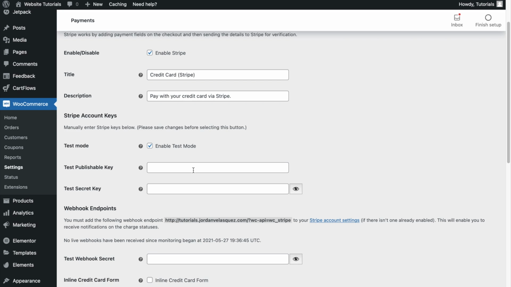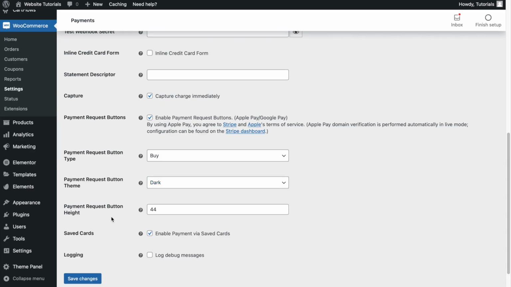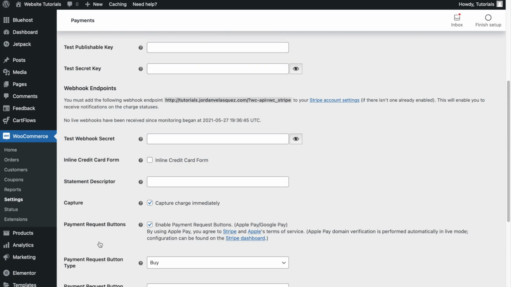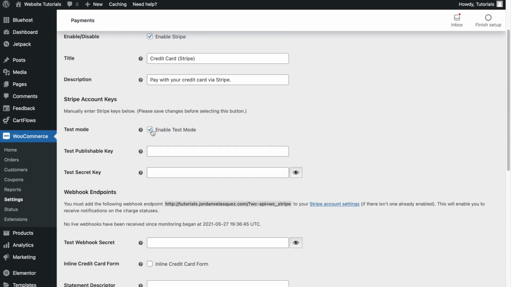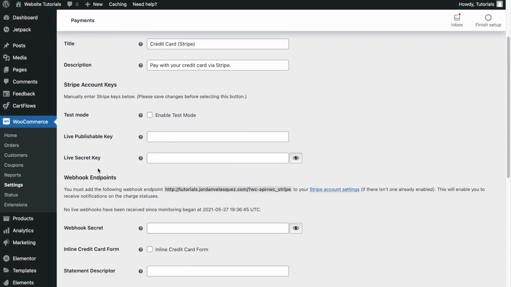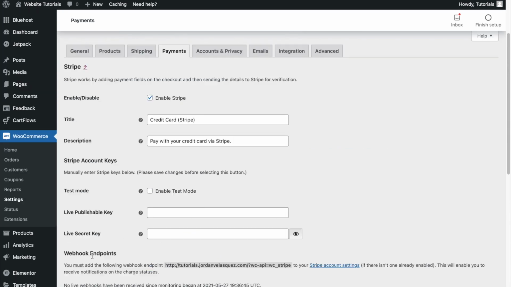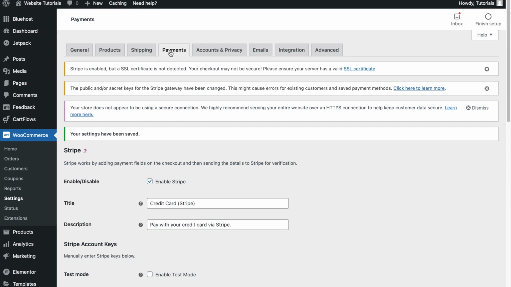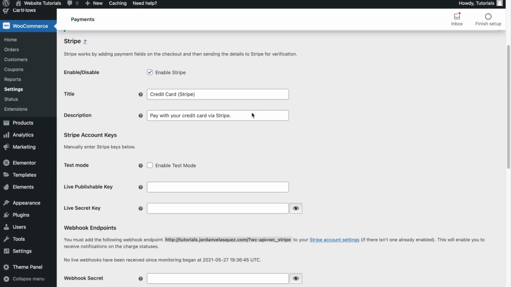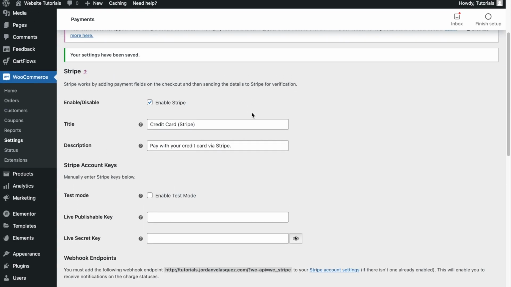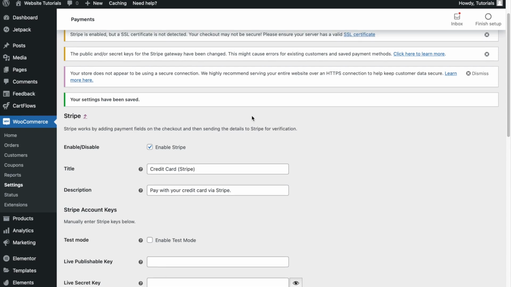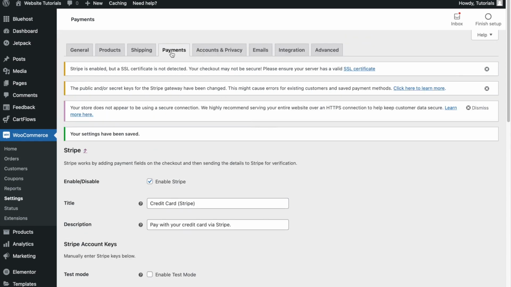Okay, so if you want to test, you have to click here, put the keys, and save changes. Okay, if you want to have this live, just make sure to have this enabled and have the keys here for the live option, and click save changes. Simple as that, guys. And that will be all. So I won't do this right now, but you have to follow the same steps and you're gonna be good to go. Now we're gonna go and set up PayPal.